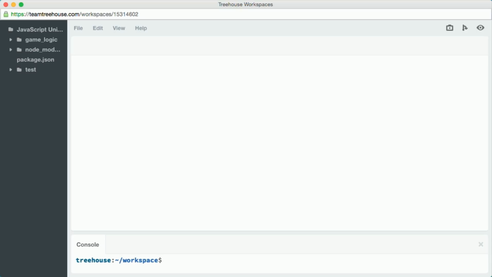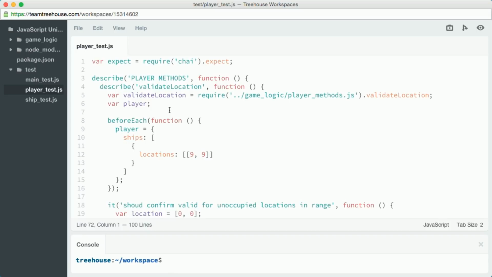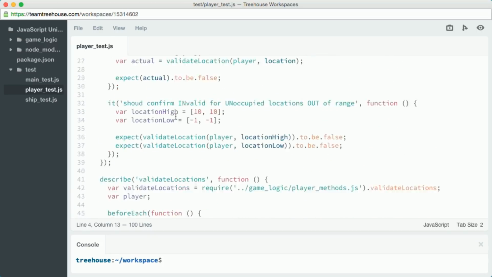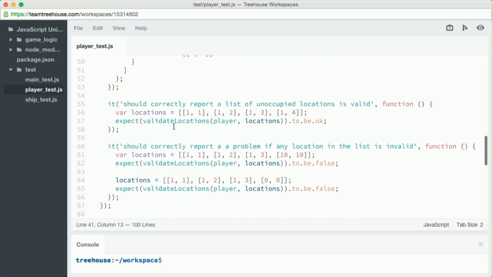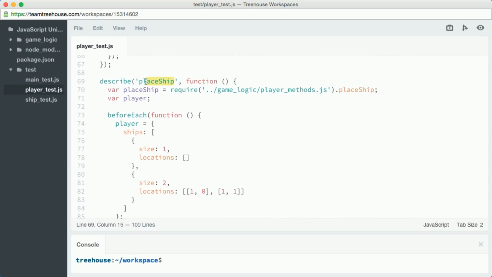So players need a way to put their ships on the board. For each ship, they should be able to name a starting square and a direction, and save the ship's location for the game. In the latest files, I've added a test file in the test directory named player_test.js. This new file contains a test suite for each of these new functions. So here we have validateLocation, then validateLocations, and right below, placeShip.